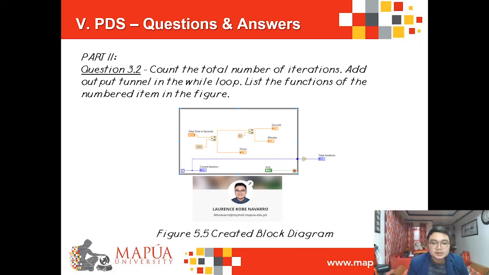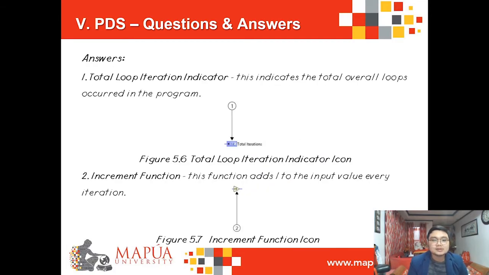There are three functions, numbered items, which were provided in the laboratory PDF. First is the total loop iteration indicator. In figure 5.6, as seen, this is the icon for the total loop iteration indicator. This indicates the total overall loops occurred in the program.